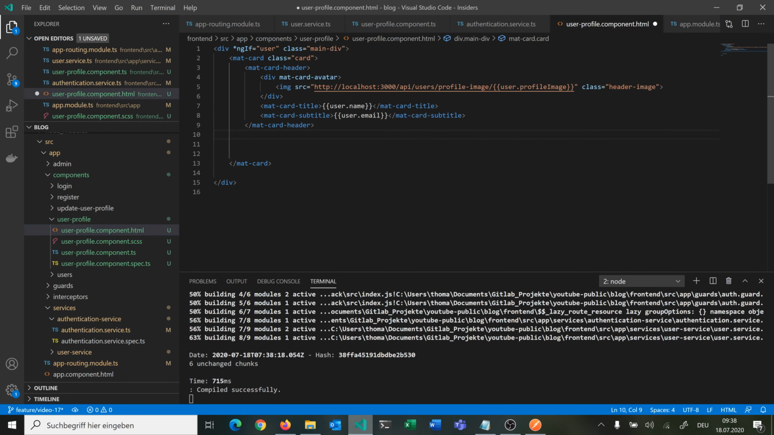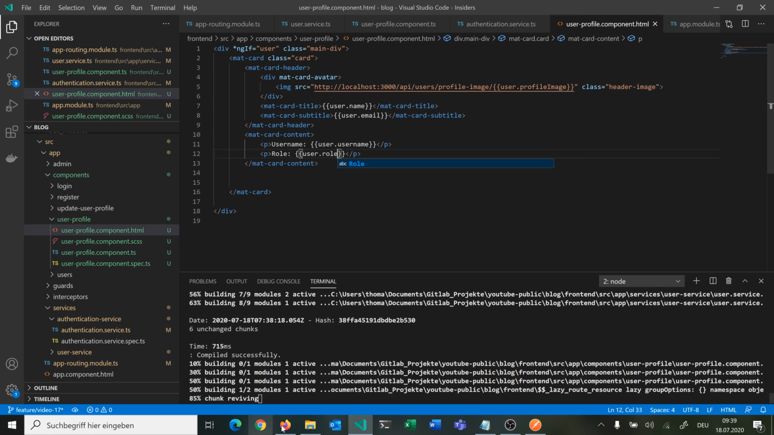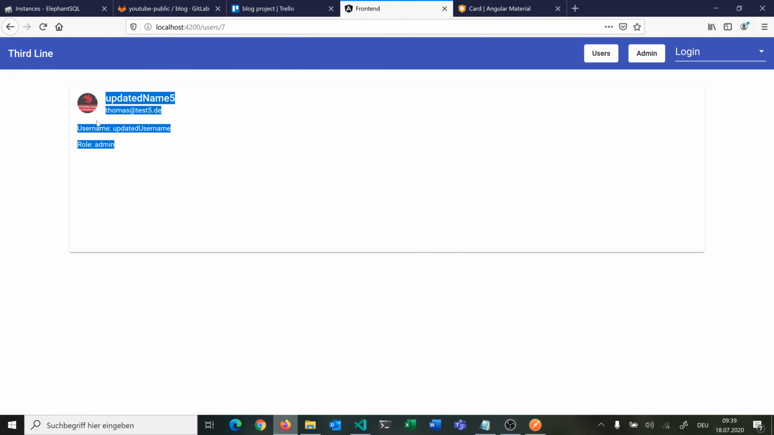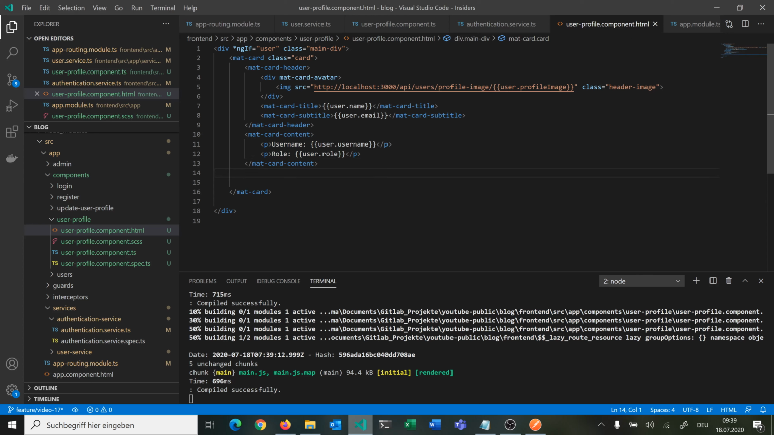So now we can, for example, have not just a mat-card-header, but also a mat-card-content. And here we can add whatever you want. We can make a simple p and say the username, user.username. And we could also make a simple role and say this is the user.role. And then if we reload it here, you can see we have this. So we can just go over the CSS real quick.